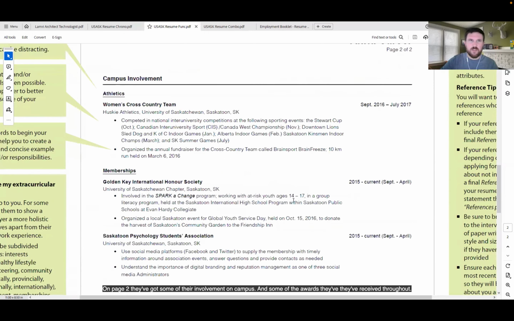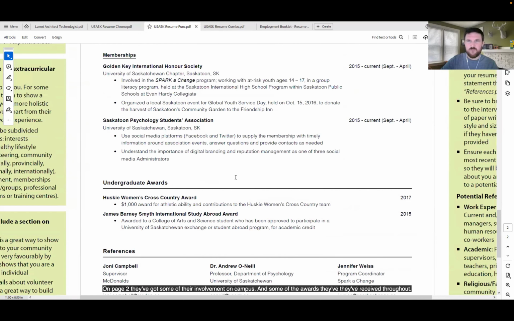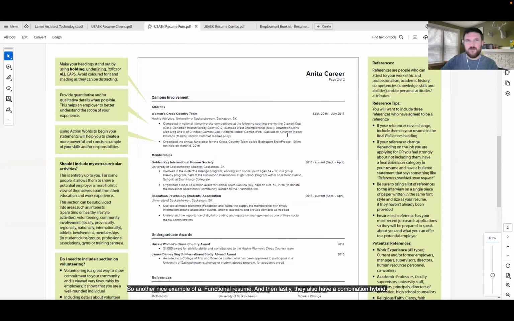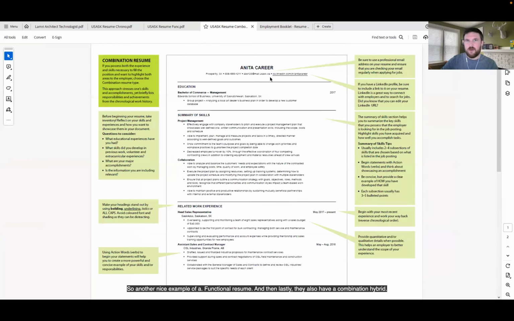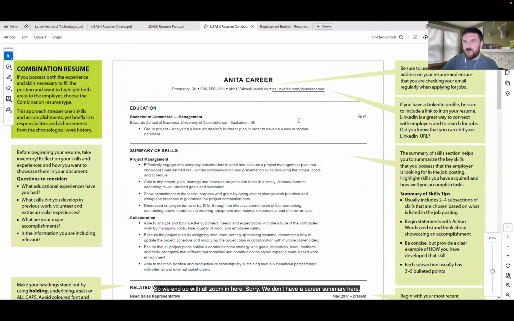On page 2, they've got some of their involvement on campus and some of the awards they've received throughout. So another nice example of a functional resume. And then lastly, they also have a combination hybrid. So we end up, I'll zoom in here. Sorry, I zoomed out. We don't have a career summary here.